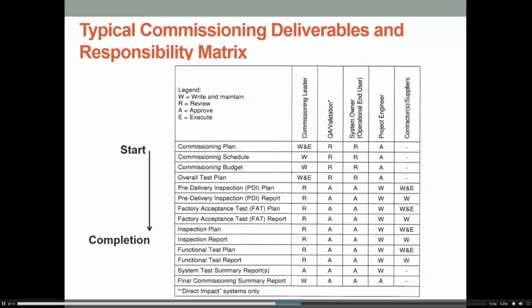Typical commissioning deliverables and the responsibility matrix. I'm going to put a copy of this into the appendix at the back as well for your lesson plan, because there's a lot of information in it. The things you would start off doing, you'd write your commissioning plan, and who's responsible for that? The commissioning leader, QA would be responsible, and the system owner, the project engineer as well.